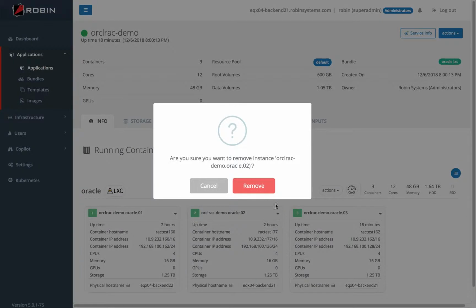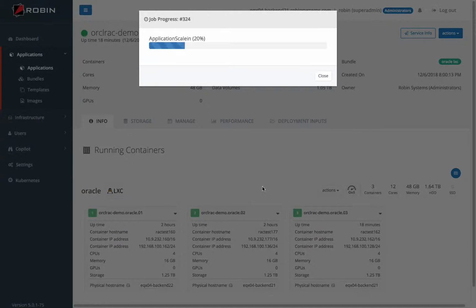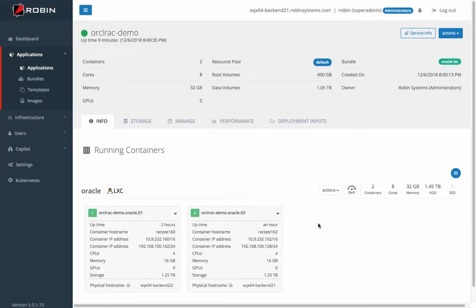It's really just a matter of deleting that container. Behind the scenes, we make all the necessary calls to Oracle to do essentially a normal instance deprovisioning operation. That's all done within the context of all the various requirements that Oracle has for doing that. Upon success, we can see in the application view that we now have 2 nodes.